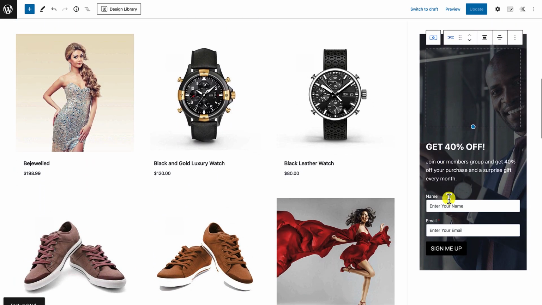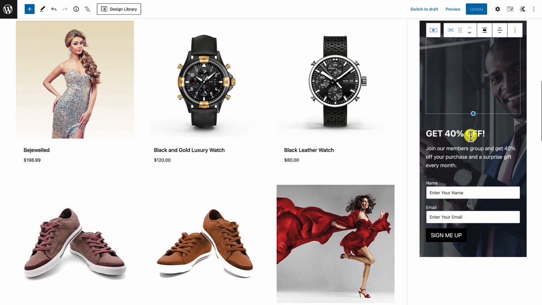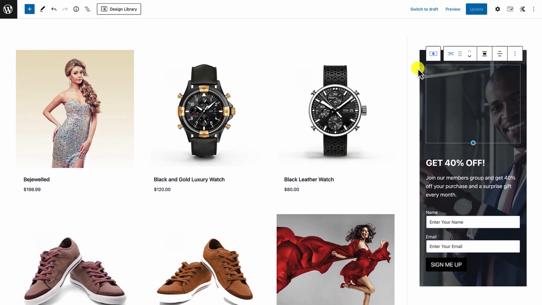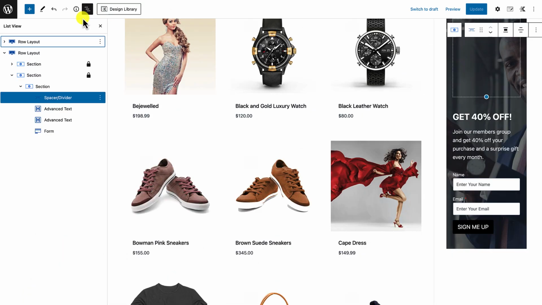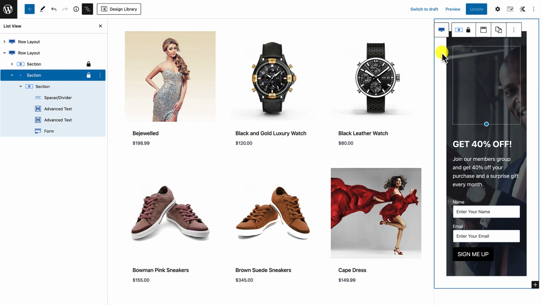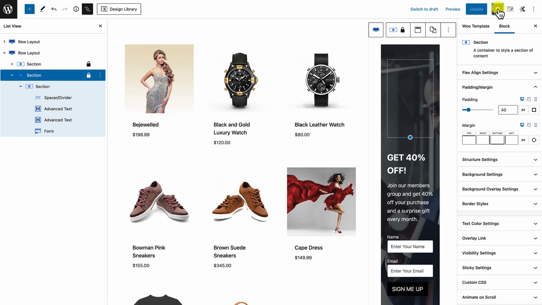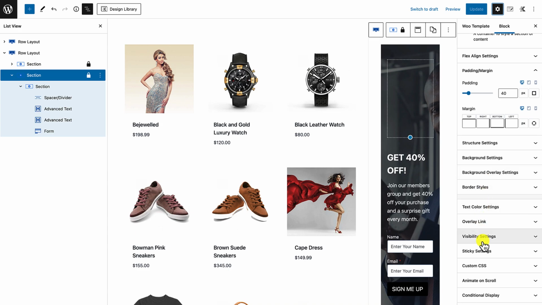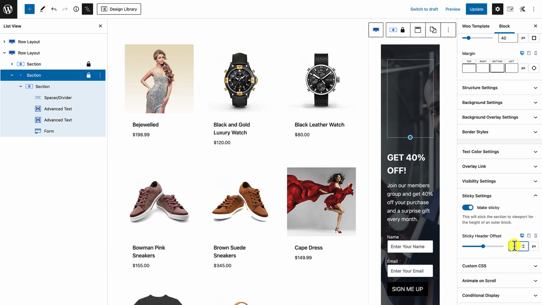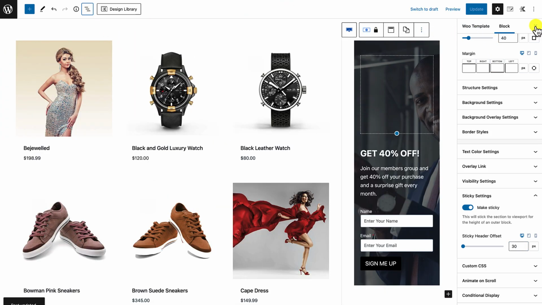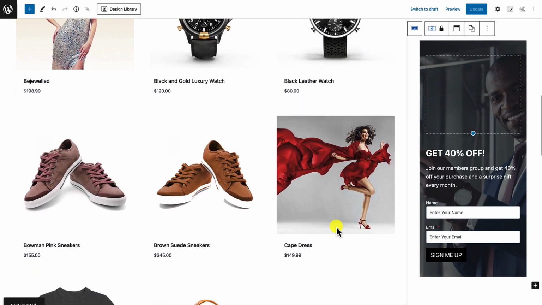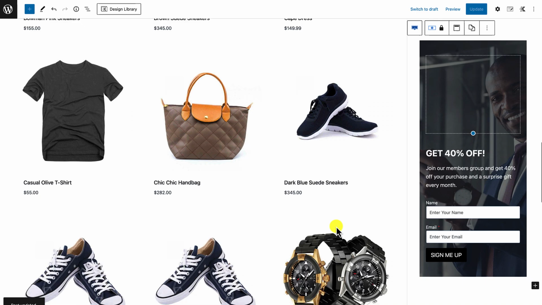All right, then the next thing that I want to do is create a sticky effect for this specific section over here. So what I'm going to do is open up the row. We're going to grab that second section, this one right here. Let's open up the settings for it. We're going to scroll down, look for sticky settings, toggle on the make sticky option, and we're going to give it 30 pixels from the top as an offset. Click update. I'm going to close the list view. I'm going to close the options here. And as I scroll, you can see that that sticks to the top there, just like that.